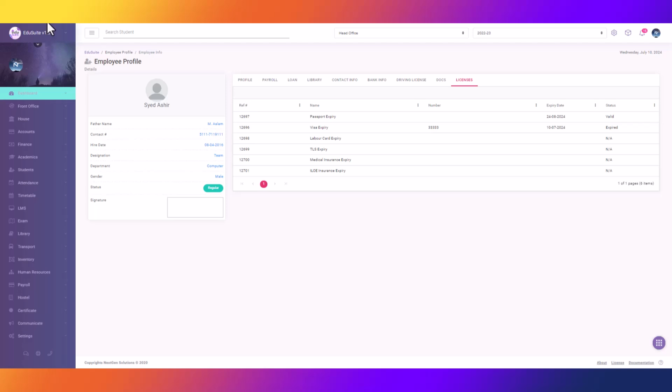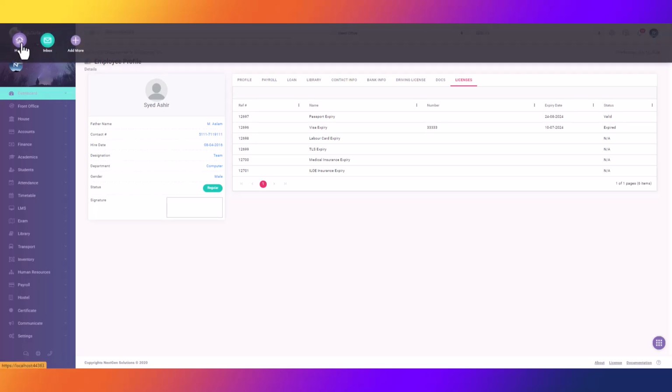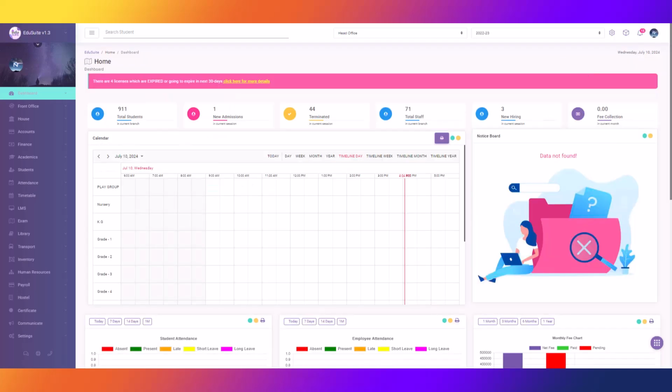Now when you log in and you go to the dashboard, then we have also added a notification for you. On the dashboard, a warning has been added for you. So if there are some certificates which have been expired, or are going to expire in next 30 days, then this warning would show up, and when you click on this, the report would show up again for you.